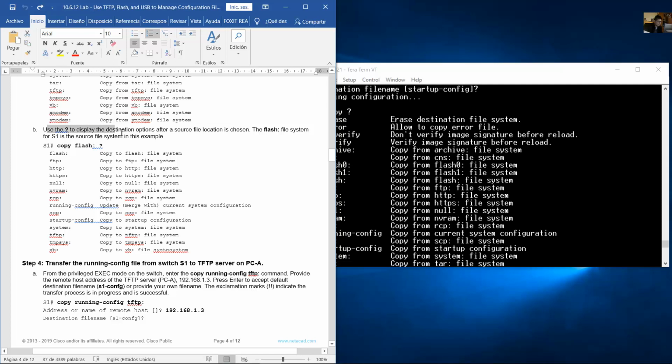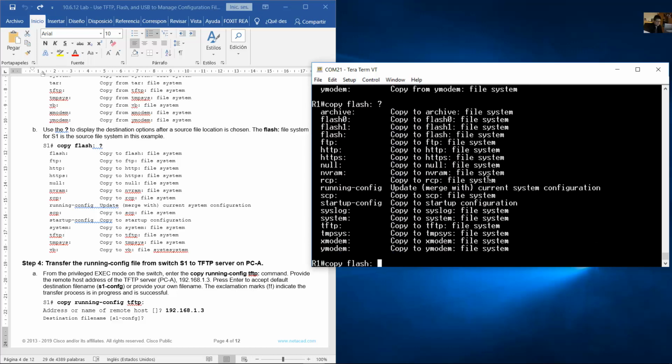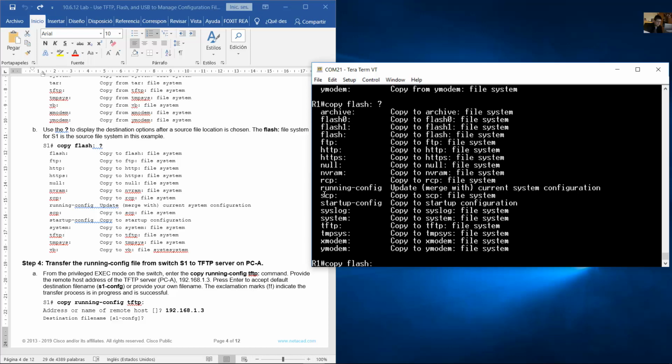Use the question mark to display the destination options after a source file location is chosen. The flash file system for S1 is the source file system in this example. Okay, and select, for example, flash colon. This flash will be the source, and for destination, question mark. And these are the options: flash, FTP, HTTP, running config, startup config. And the destination can be TFTP.